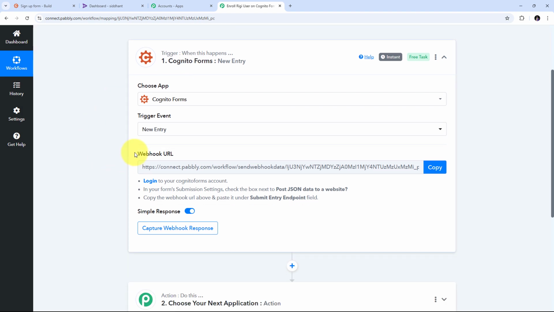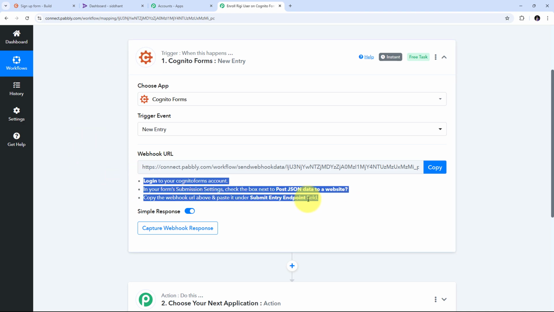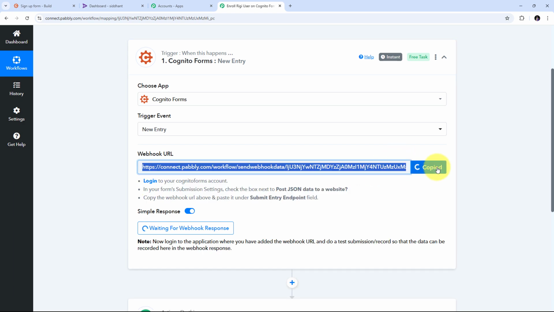So I'm going to select this, and now I need to connect Cognito Forms with Pabbly Connect in my workflow, and for that I need to use this webhook URL. So this webhook URL is going to work as a bridge between Cognito Forms and Pabbly Connect. Now here for connecting these two applications, I need to follow all these instructions, and first I need to copy this webhook URL.